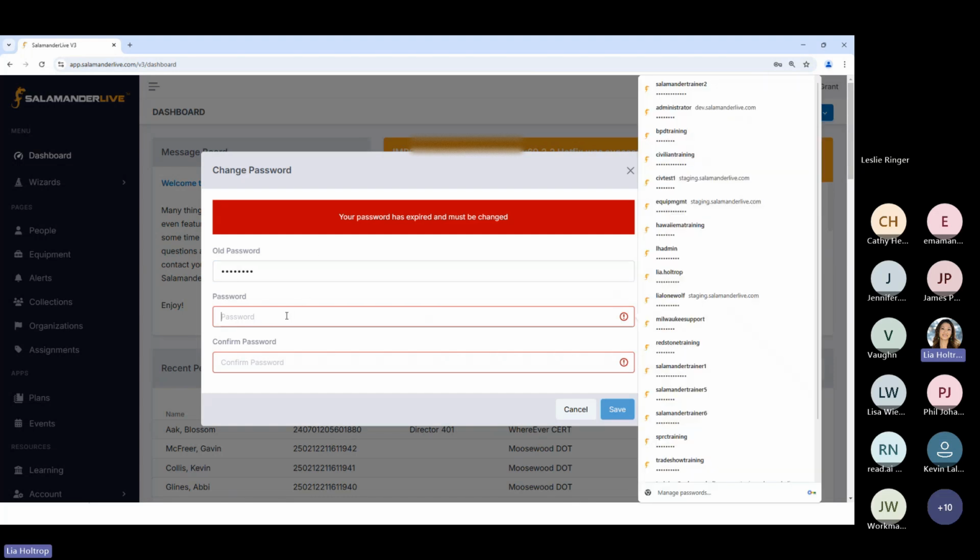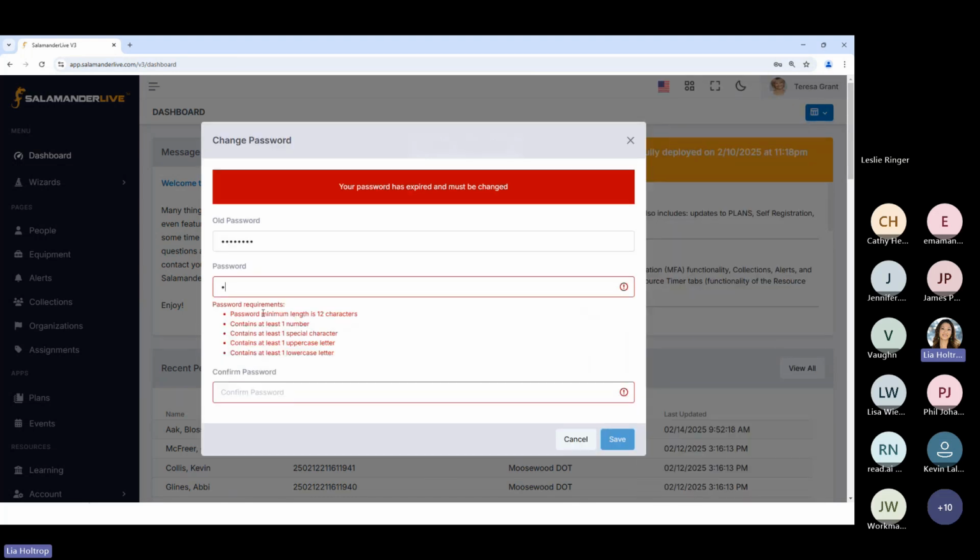Your new password, as you start typing, is going to show the password requirements. In this case, password minimum is 12 characters. So V3, you'll see in here, has much more security requirements than V2. V2 was 8 characters minimum, V3 is 12. At least one number, one special character, one uppercase letter, one lowercase letter. So that's still the same as in V2.